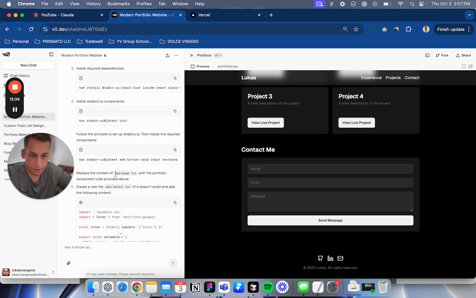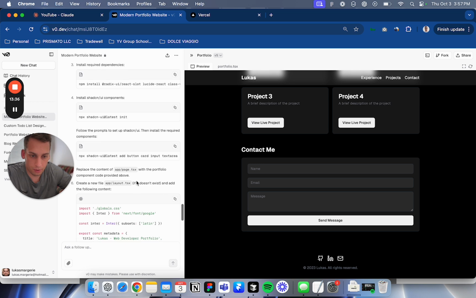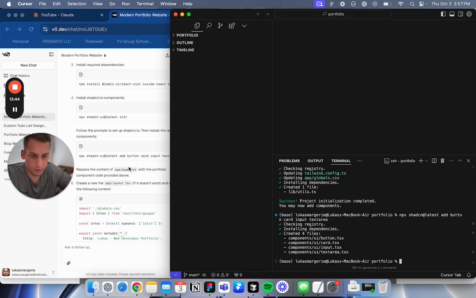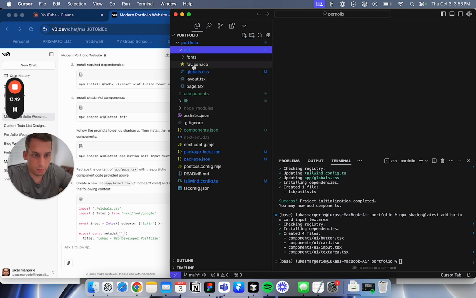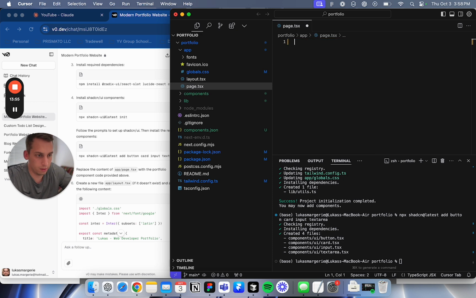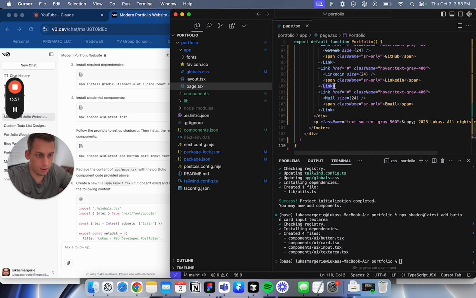Replace the content of app page with the portfolio component. Okay, so let's get this component. Let's copy everything. So we can just do that here. Let's go back to Cursor. Let's go here. So it's under app/page.tsx. Let's select everything and let's paste and let's save.